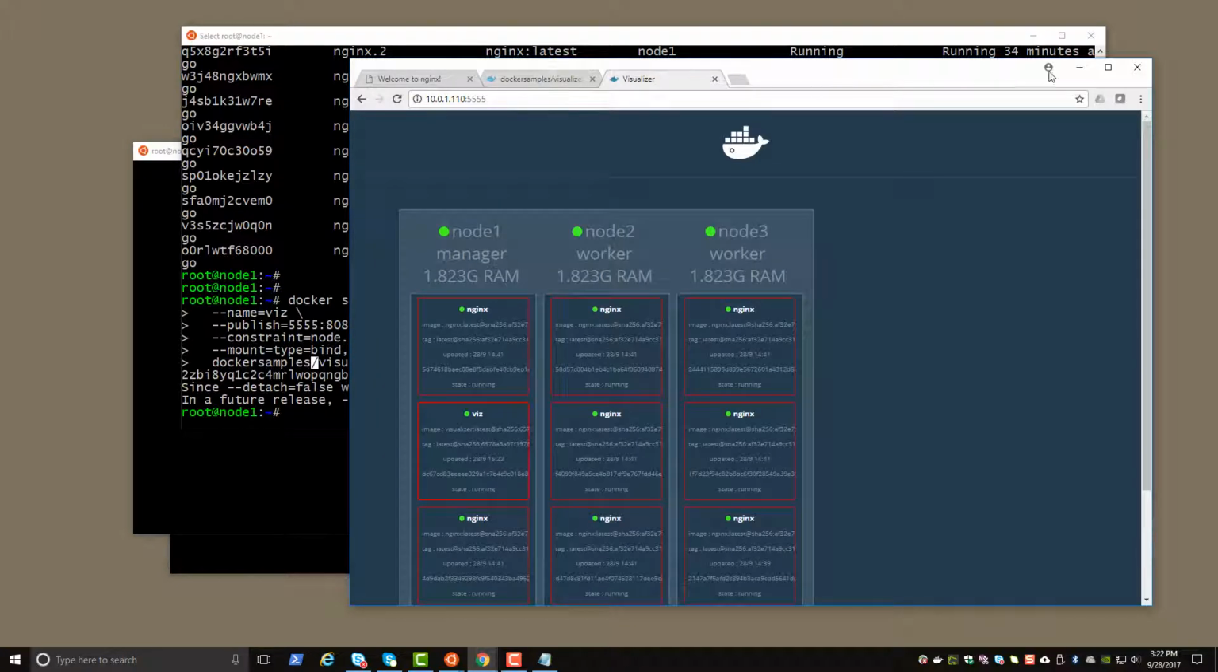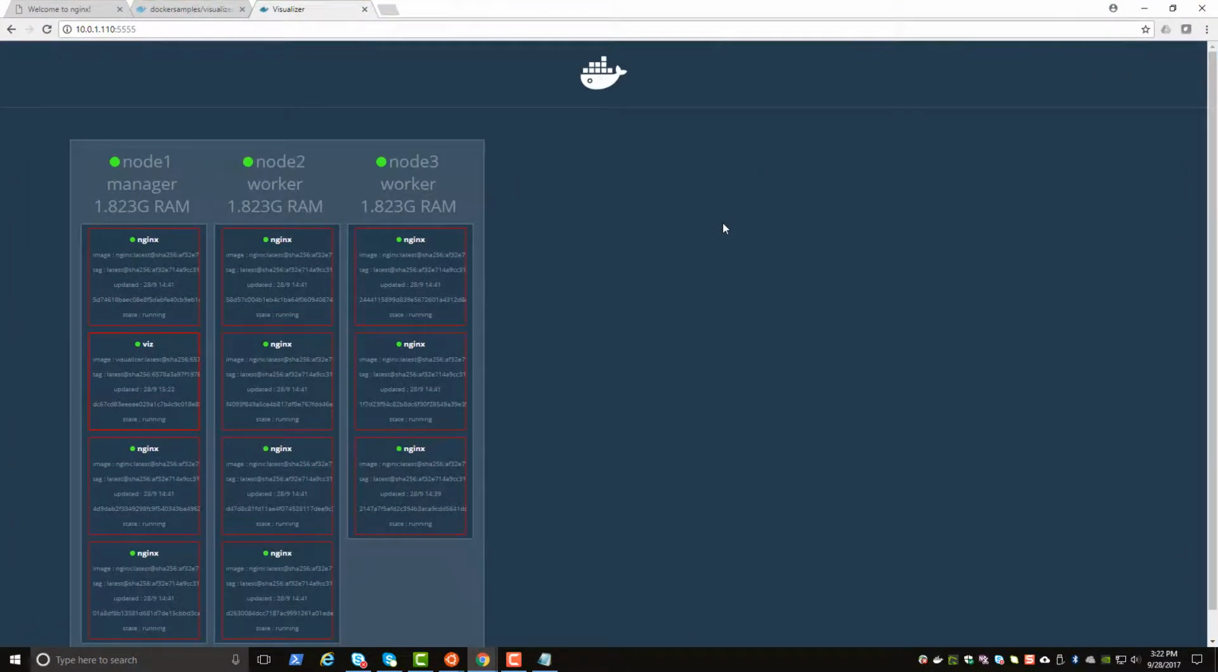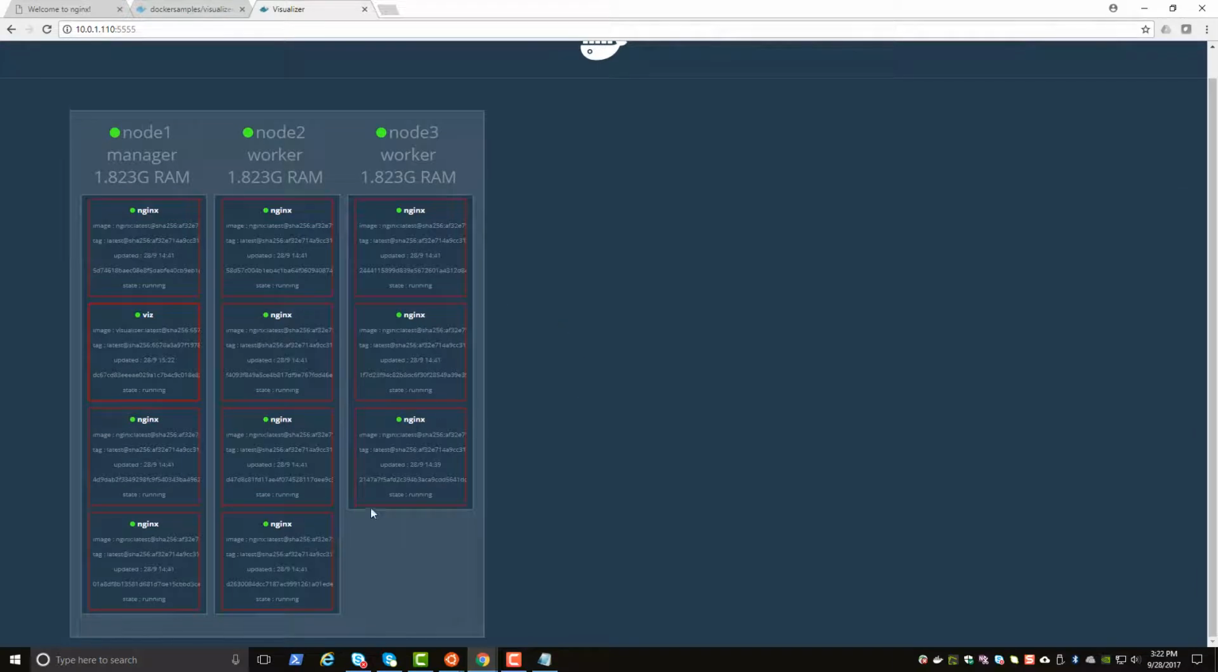Okay, cool. So now we have a visual representation of all the nodes that are running in our system. So we have 3 nodes. Each node has close to 2 gigs of RAM, and we have like 4 containers running in node 1, 4 containers running in node 2, and 3 are running in node 3, right?